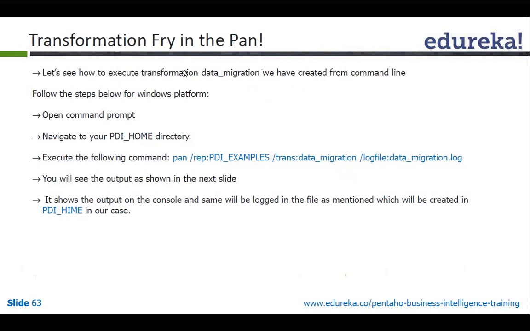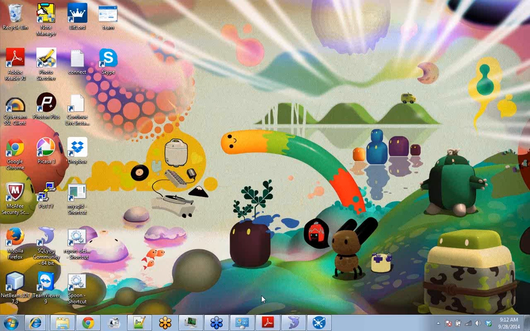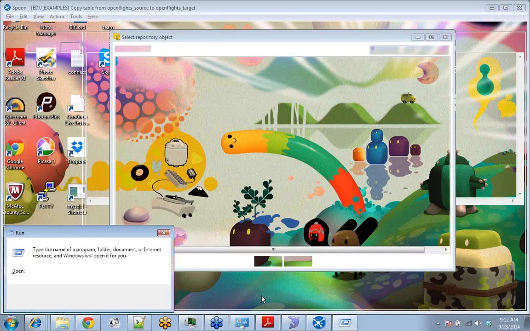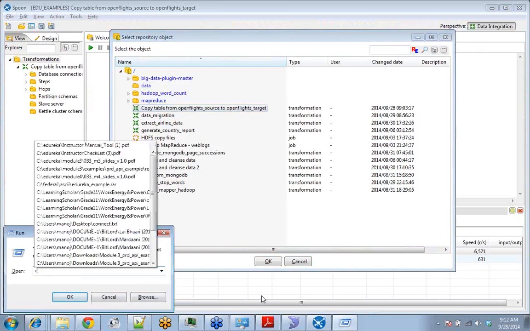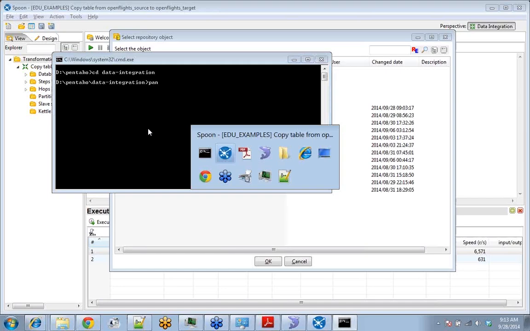So let's try this transformation in Pan. Now let me go to the command prompt, using cmd. You type in the run, and I'm here. I want to go to Pentaho. Now I want to go to data integration. So that is the default folder. Now Pan is the one which we are going to use, and we'll see version.